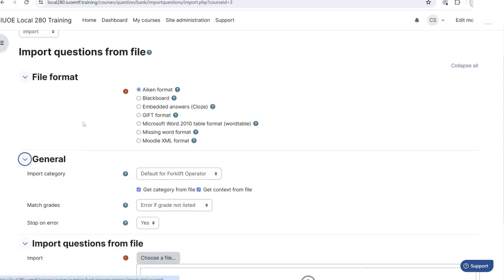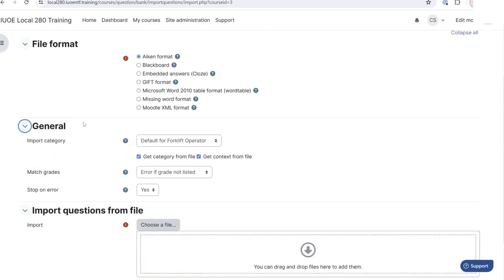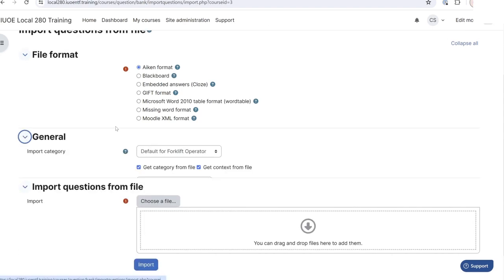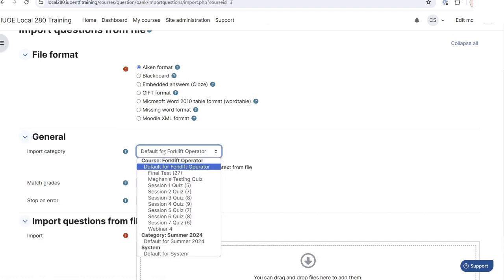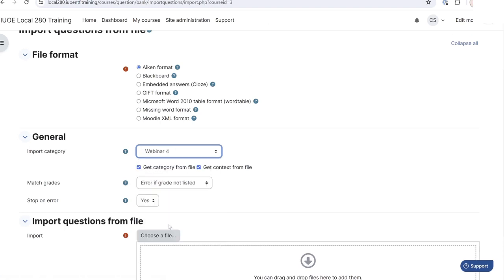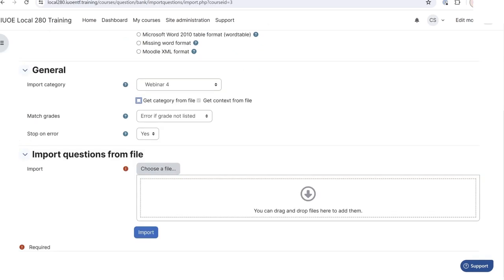And under General, if it's not automatically expanded, make sure you expand it because this is where we pick our category. If you don't select a category, the system will select a category for you, and that may not be where you wanted your quiz questions to go. So I'm going to select webinar 4, and then I'm going to unselect get category from file because we didn't put the category in the file. And we do want a stop on error.